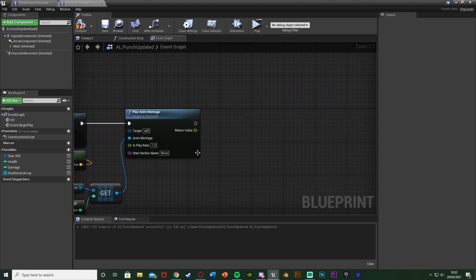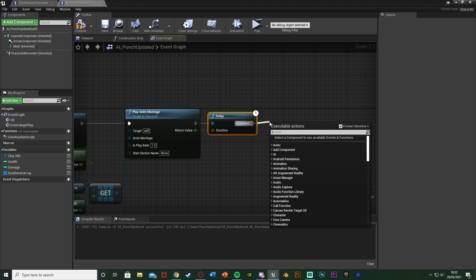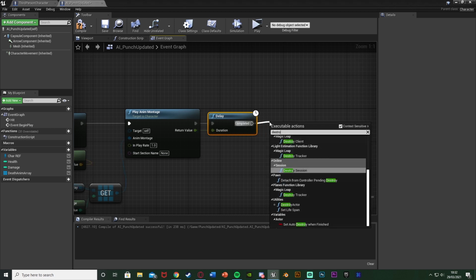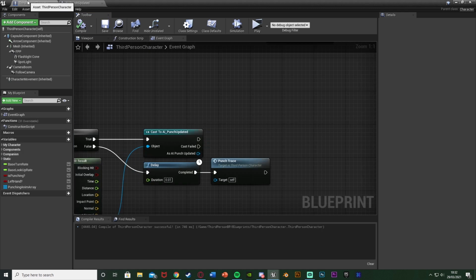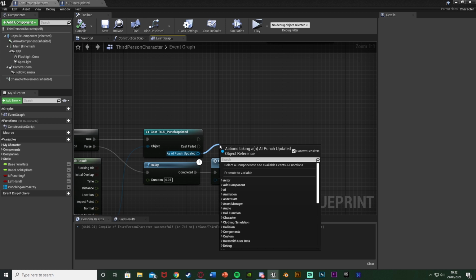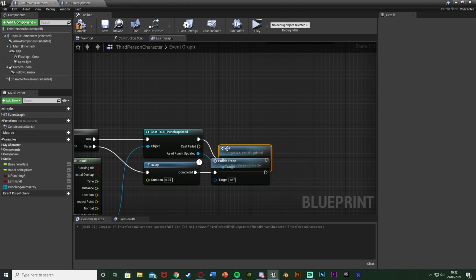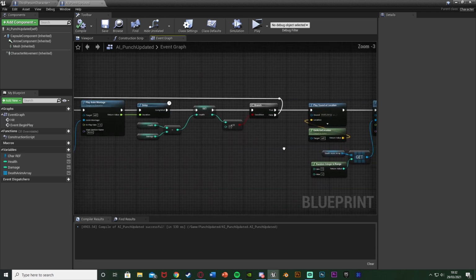And then we're going to hold down D, left click to get another delay, connecting the execution, return value in there like so. And out of this, we're going to just simply get destroy actor. So what it's going to do is just simply get rid of this AI once they're dead. So we're going to compile, save that, go back to our character blueprint, and as AI punched updated, or whatever it is for you, we're going to call function hit, or punched, or whatever you named it. And now when we punch the AI, it's going to fire off this code to deal damage to them.